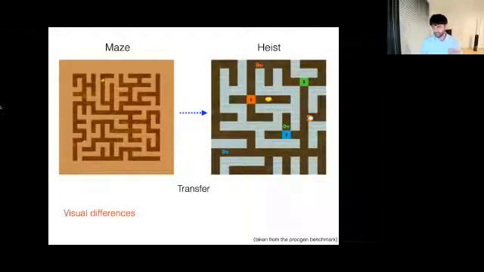Right? So there are visual differences between these tasks. There's a change in the reward structure because in the new task, in the heist task, you need to actually take the key and open the door before you can get to the goal. But what remains the same is that the dynamics between the maze and the heist is the same. What I mean by the dynamics is you still have the same actions, left, right, up and down, that you need to move around in the game.